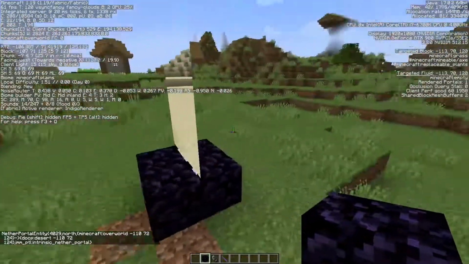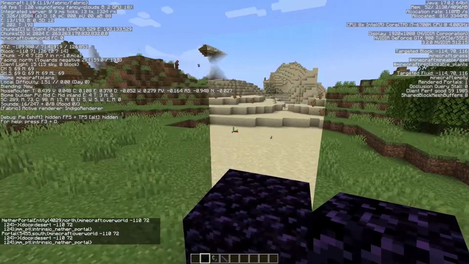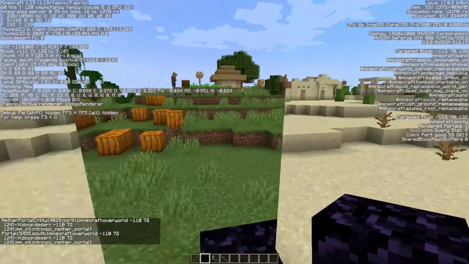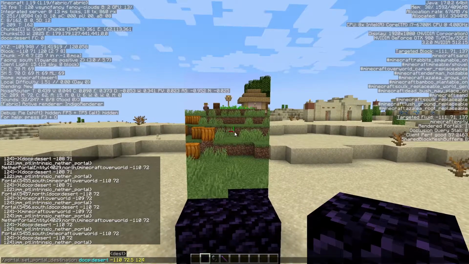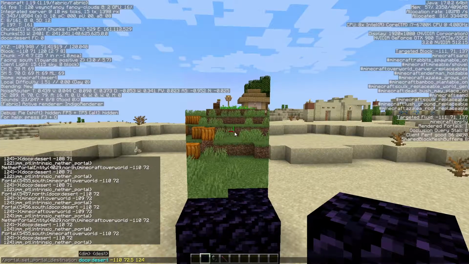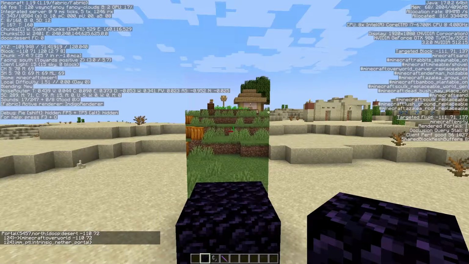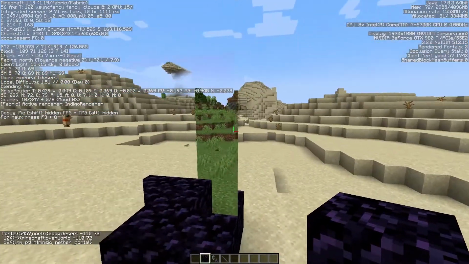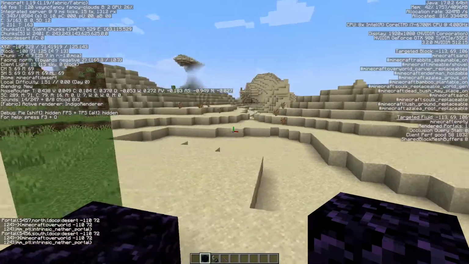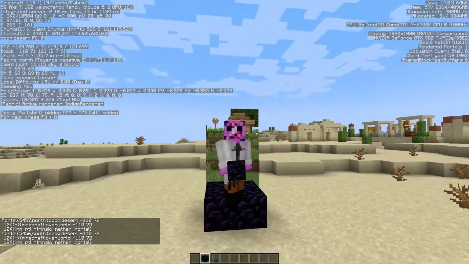See, now that lines up, and now that lines up, but then we want to come through, and we want to point to this position in the overworld. So we're doing set portal destination and the overworld, and that lines up, and now that lines up. And now you've got yourself a perfect portal.